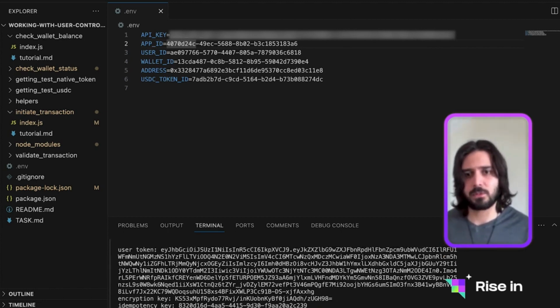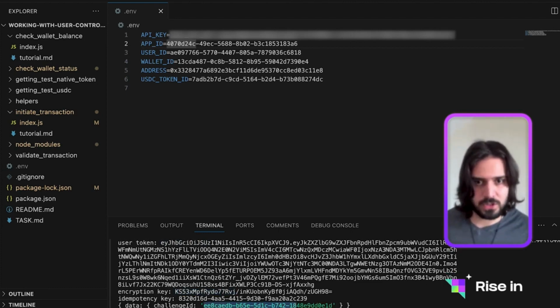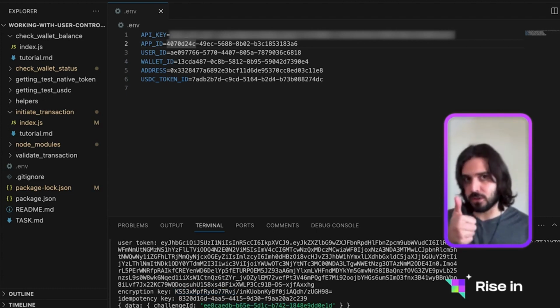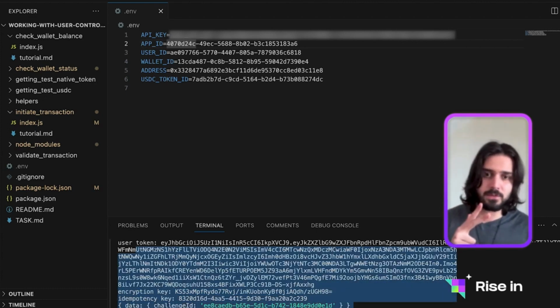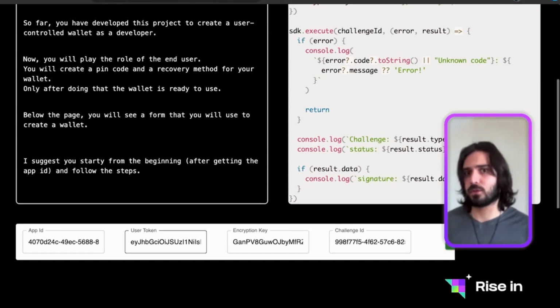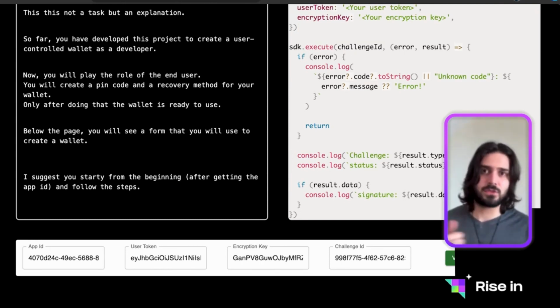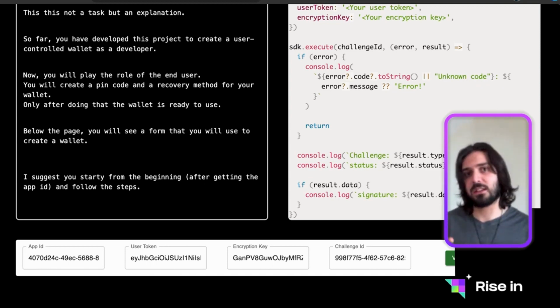Here, it is going to provide me a user token, and it's going to provide me an encryption key. And as you can see, also the challenge ID. So user token, encryption key, and challenge ID. You are going to copy these from here, and you are going to use them in our user controlled wallet in this website. So app ID will be the same as we discussed. And what you acquired is the user token, encryption key, and challenge ID. So you are going to put them here.